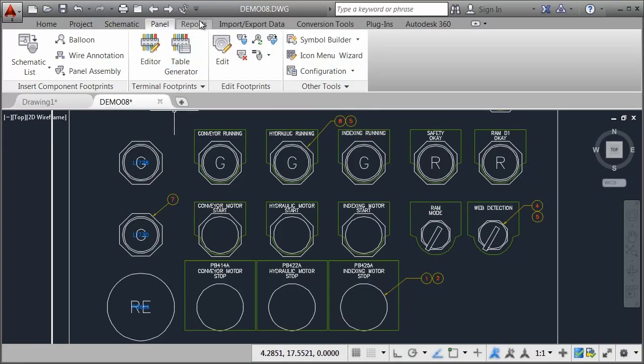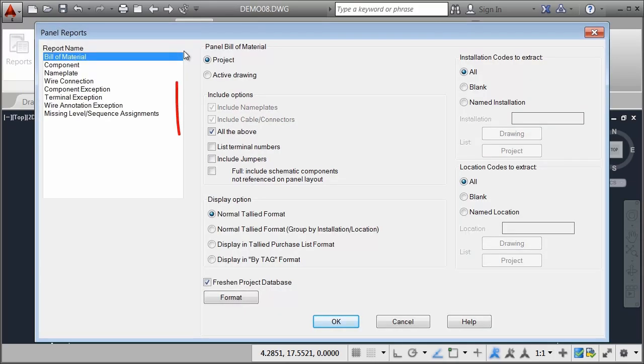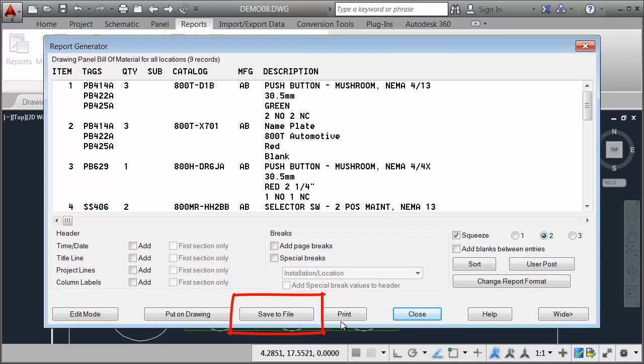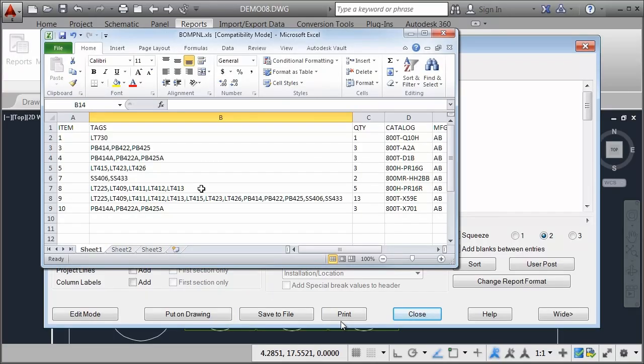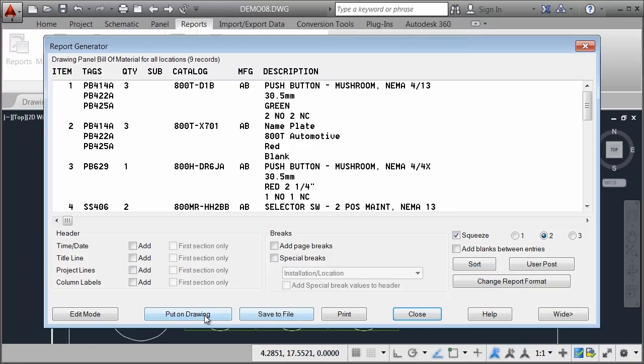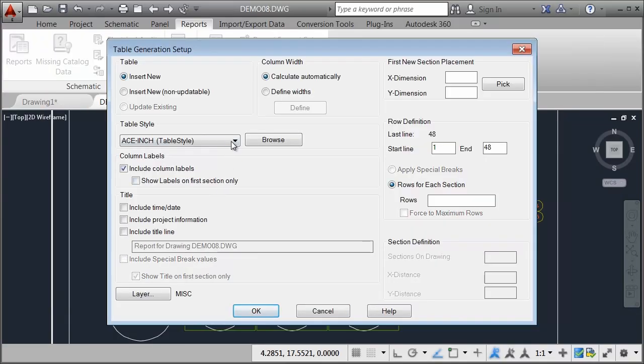And you can create panel reports, like a panel bill of materials, a panel component report, and more. You can output reports to a file such as a spreadsheet or database file, or you can insert a report on the drawing as a table.